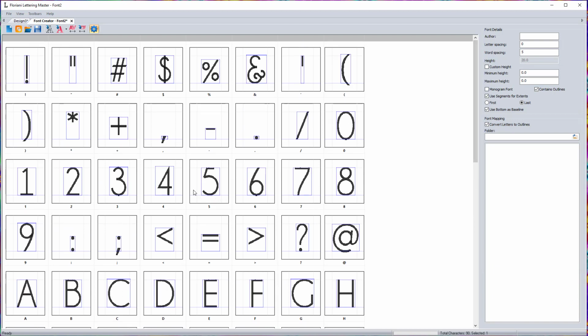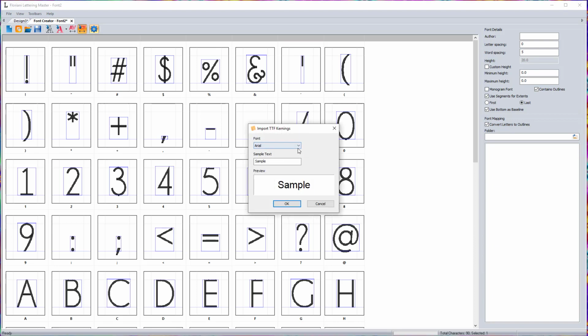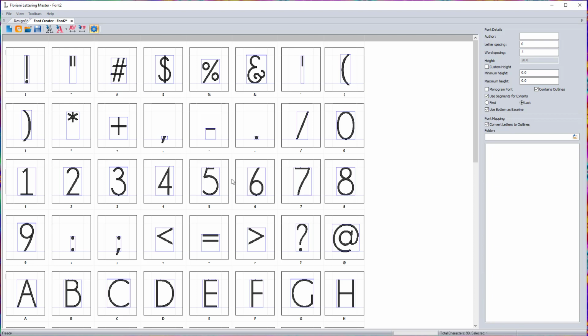Now, there's one other thing that we want to do, and that is to set the kerning. And we can import the kerning settings from the TrueType font itself. And so we're going to hit this icon here, Import TTF Kerning, and we're going to choose the same font, Champagne and Limousines, and hit OK. There we go. Now our kerning is set.